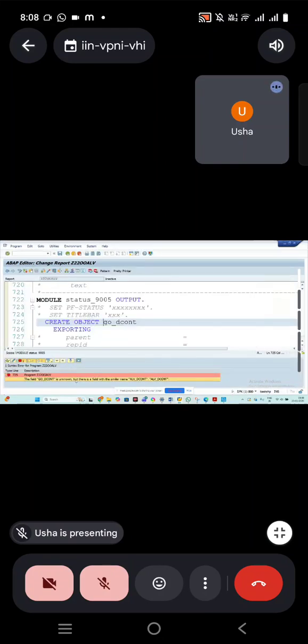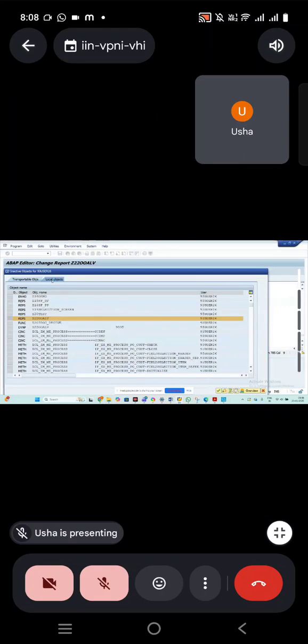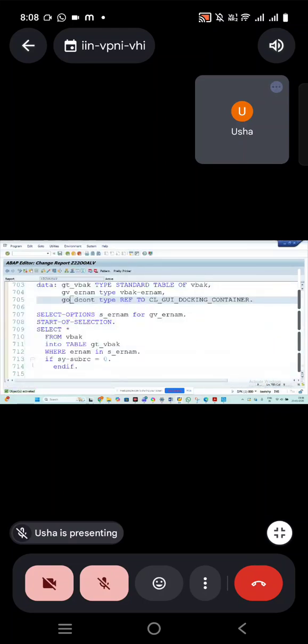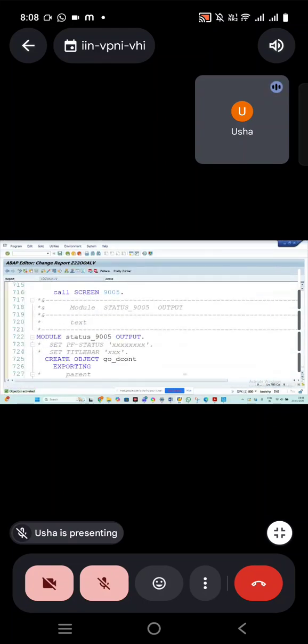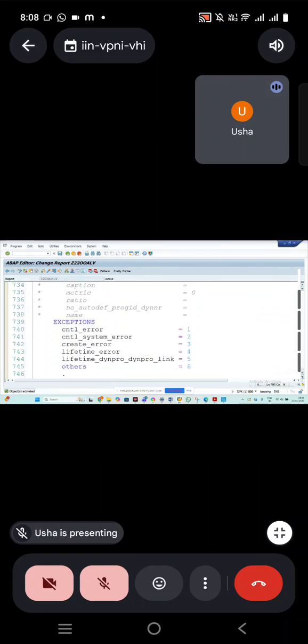What is that? DCONT, create object. What happened? Where did I refer? I wrote it in the declaration. ZDCONT. Yeah, done. Okay. So what we need to do next, we need to pass the grid and data.